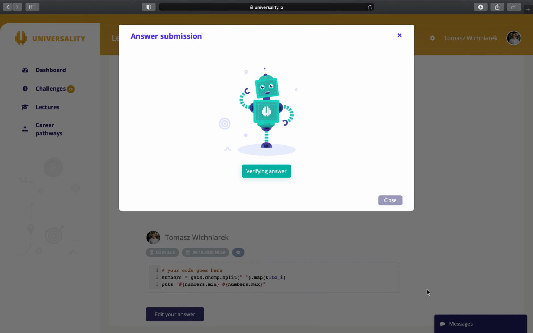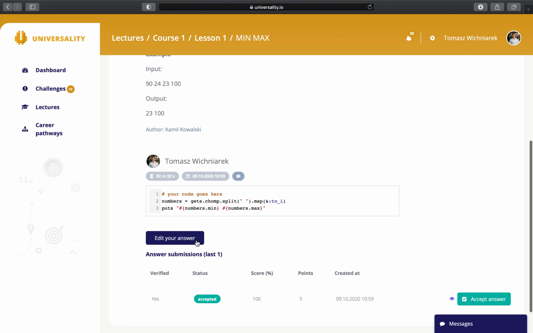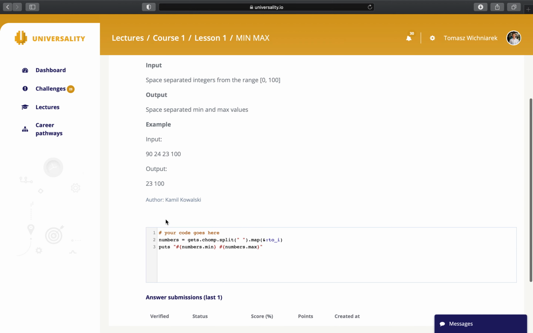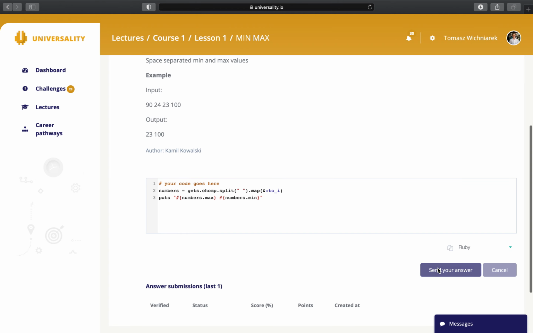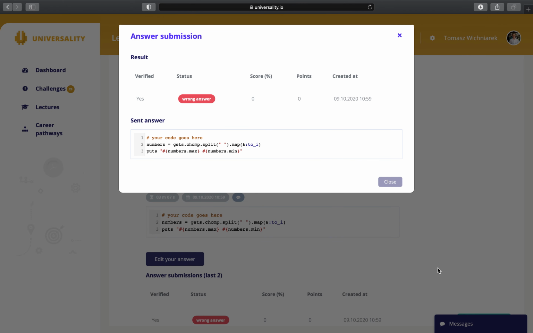Now there's the verifying process and answer submission, and we got the answer submission with the result verified, status accepted, and the score is maximum right here. But if something goes wrong, for example, before the student gives this answer to the teacher, they have to accept the answer. Until they accept it, they can edit it. If they edit it, for example from maximum to minimum, which is incorrect, and send the answer, then the platform will also check the answer. And now we get the wrong answer, of course, because it's not a good answer.